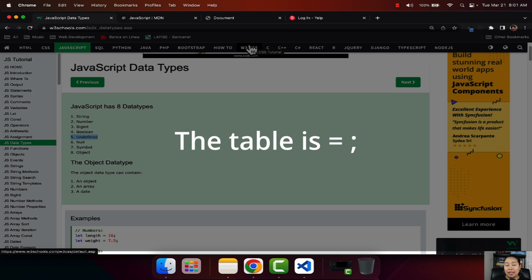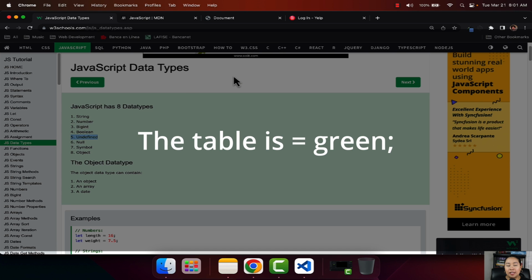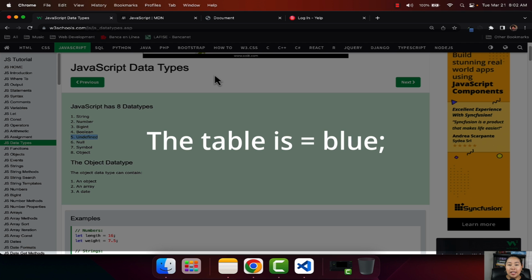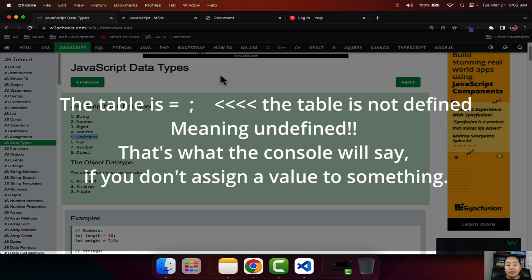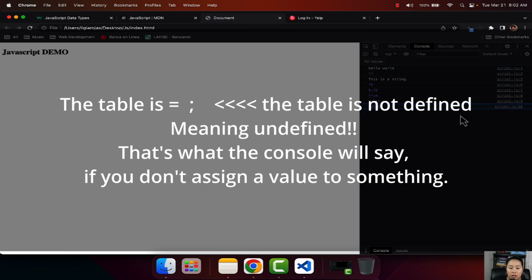Now, if I only say the table and I don't give a value to the table, then that will be considered an undefined data type because I'm not assigning a value to the table. So I could say the table is green, the table is blue, right? Now, if I just say the table and I don't give it a color, then JavaScript is going to return undefined in the console when you haven't assigned a type of data to a variable, let's say as an example.